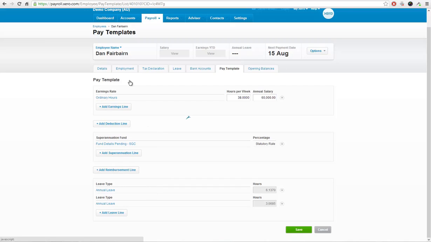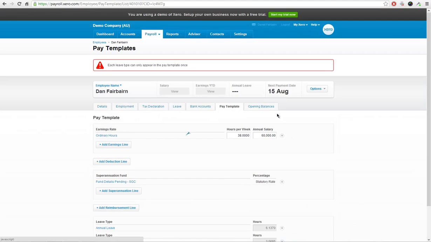So in this case for Dan, when I go in and run a pay run, it's automatically going to give him 38 hours based on this salary. It's going to put money into the super or pension fund, and it's also going to give him leave accruals as well. So I'll give that a save for now.